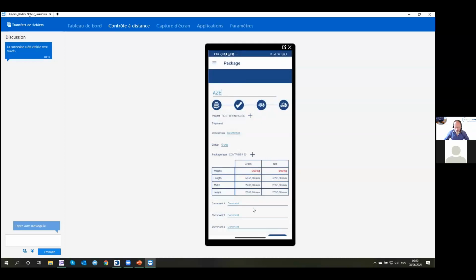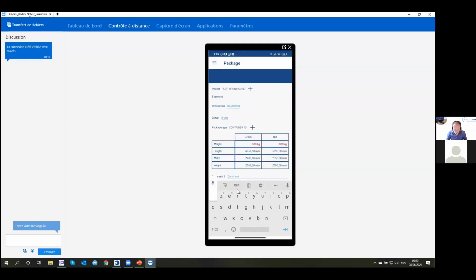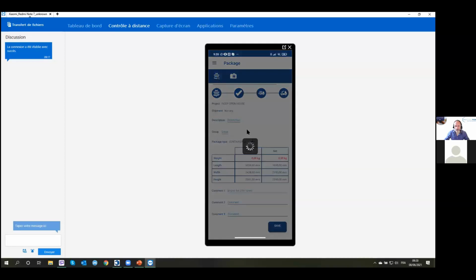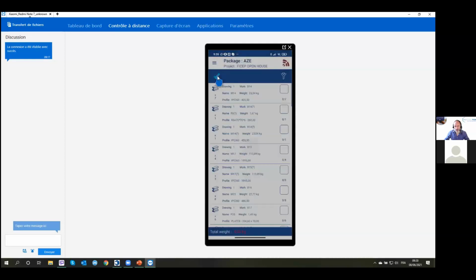And then you can put a comment like, whatever, angles for Eiffel Tower. Great. And you can save. So now your package has been created here. It has been created, but there's nothing inside. So now we have to put things inside. So I will click up there, and I will click on this icon to add some material inside.